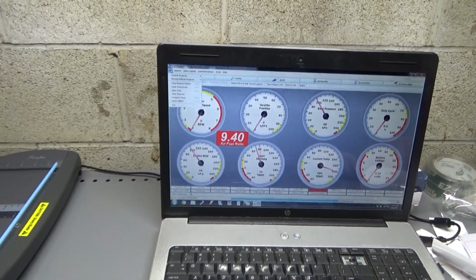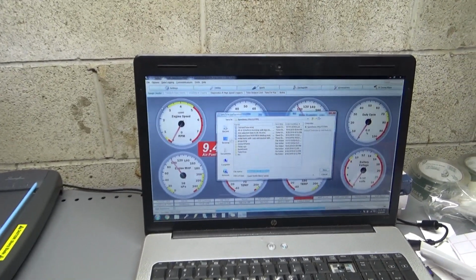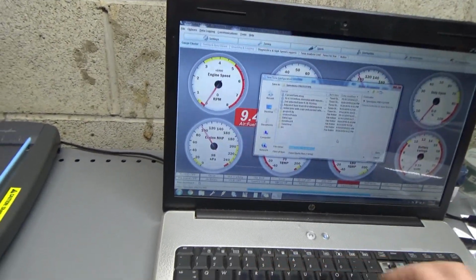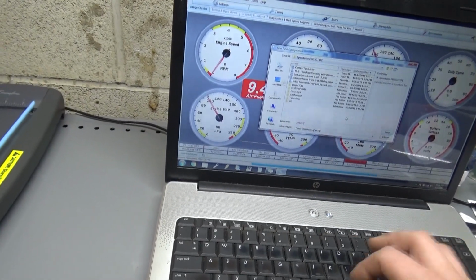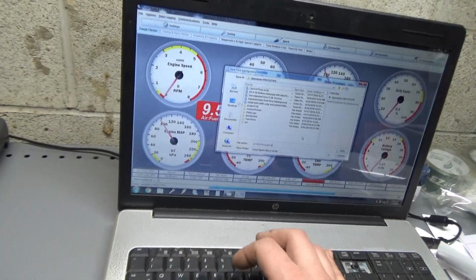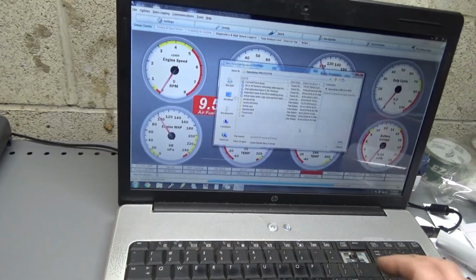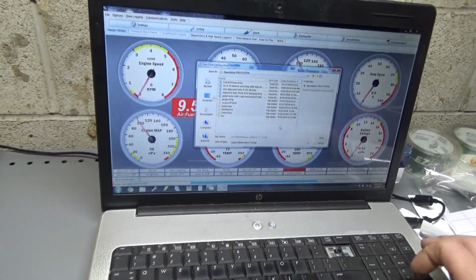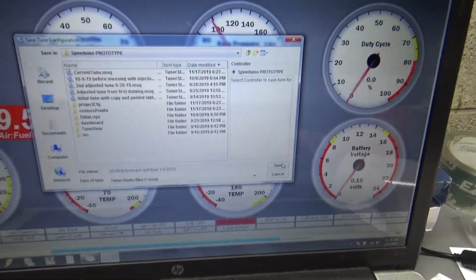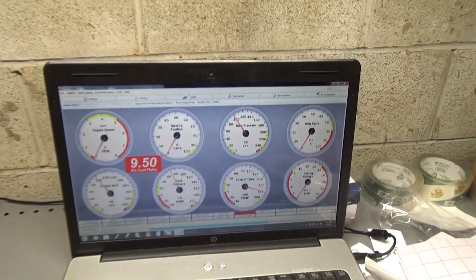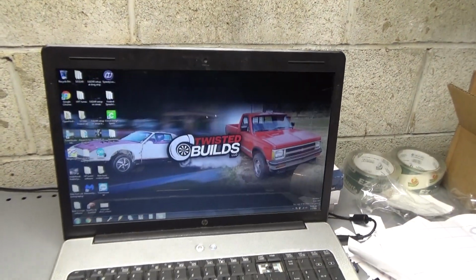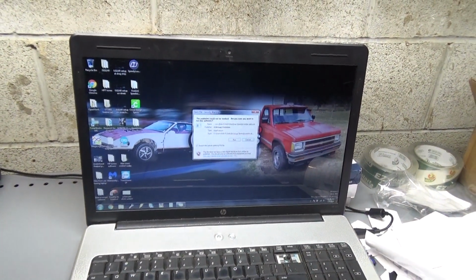What you're going to do is File, Save Tune As, and then save the tune. I'm going to do some kind of custom label. So I'm going to name it 2019-09 firmware last tune. Then I'm going to add a date of 1/5/2020. As you can see, that is my custom label for the tune-up. You're going to save it, and there you go, that's done. So now you're going to shut off Tuner Studio, and then you're going to reopen Speeduino Loader.